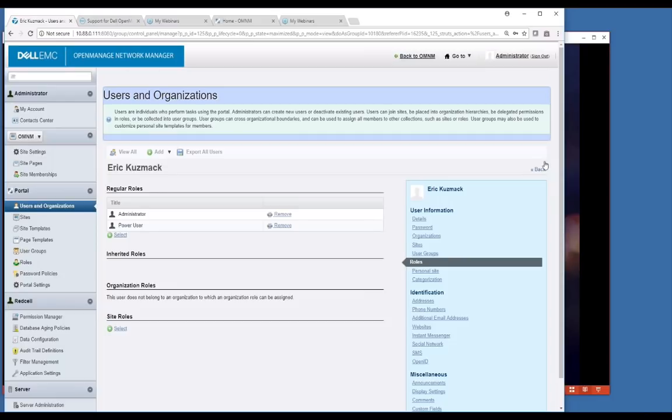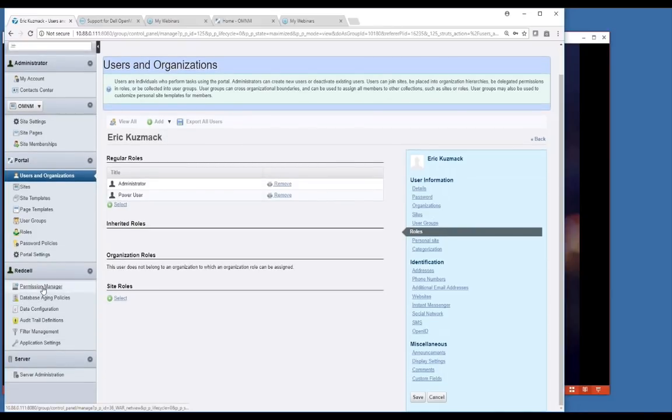There are some other areas in here. I'm not going to get into too much, but a lot of the control aspects of the web server that comes with this are in here, as well as some other things. Permission manager, if you want to create your own roles, you would come into the permission manager and modify those. There's various other things in here related to your system for database aging policies, data configuration, audit trail definitions. These are all things that are used throughout the application.